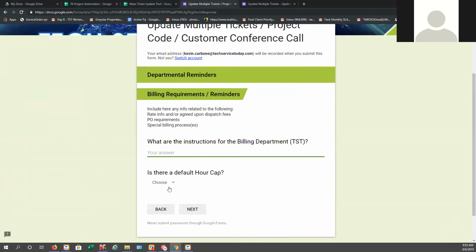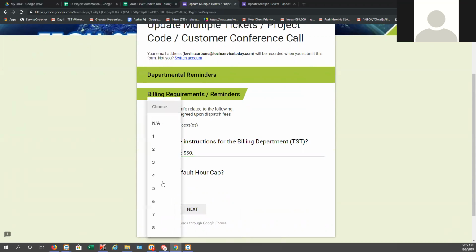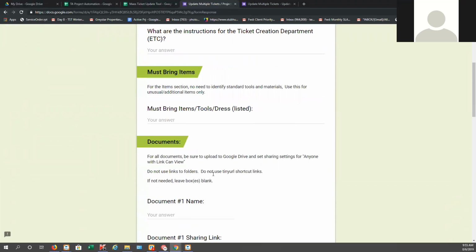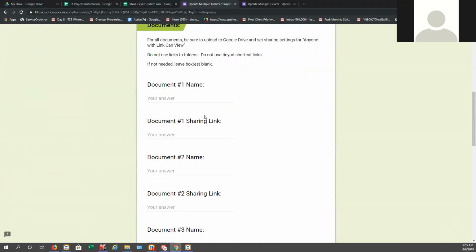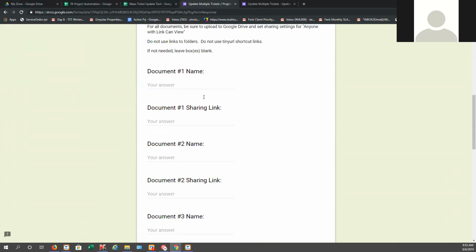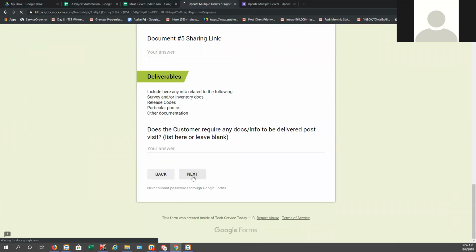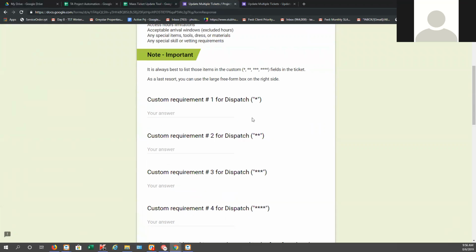You've got billing instructions. So let's say bill, okay. Now you've got the ticket creator reminders. Included in this area is the documents. So you can update any of the existing documents, the link or the name of the doc. You've also got deliverables you can update there. You've got the dispatch requirements.